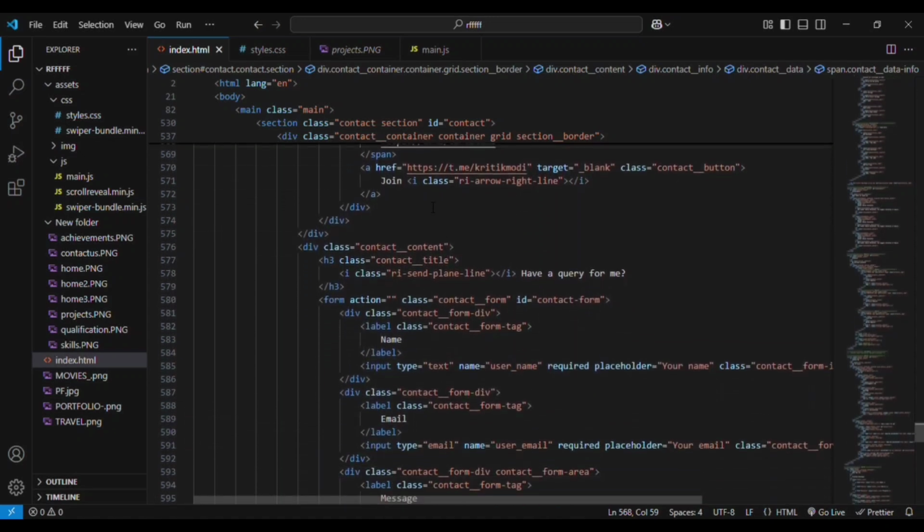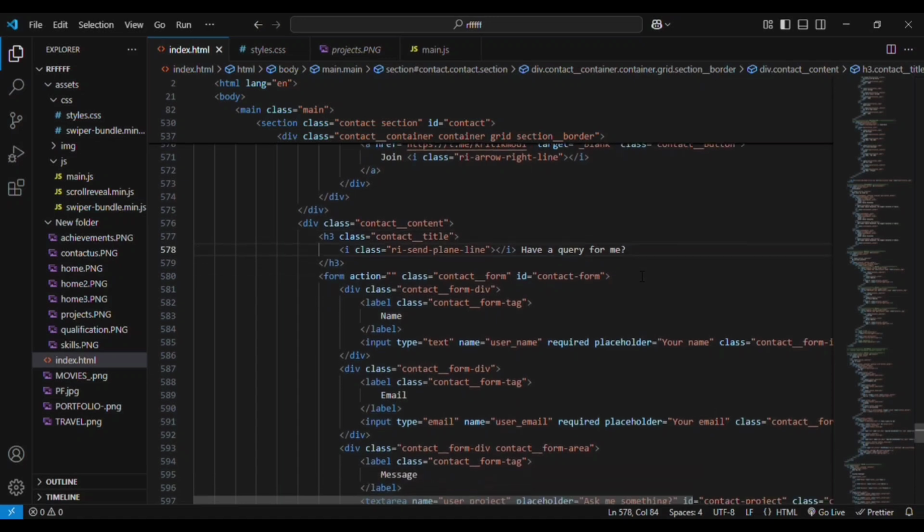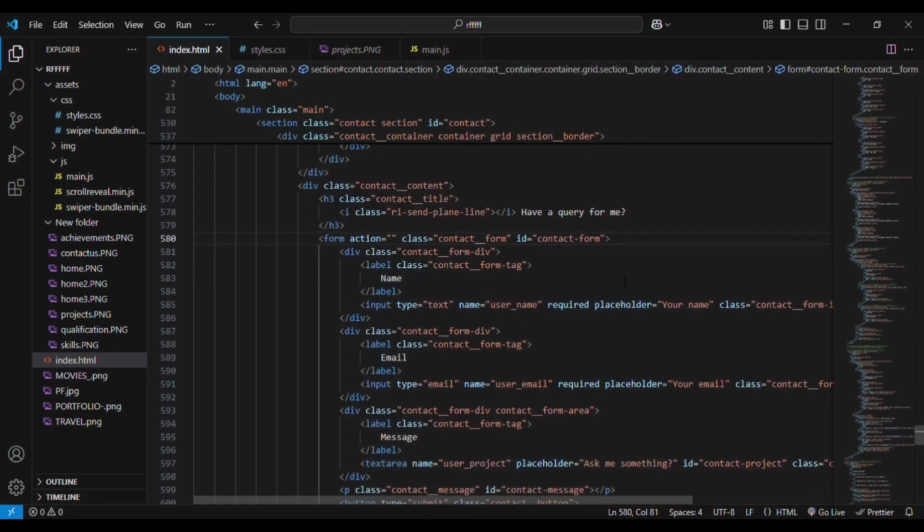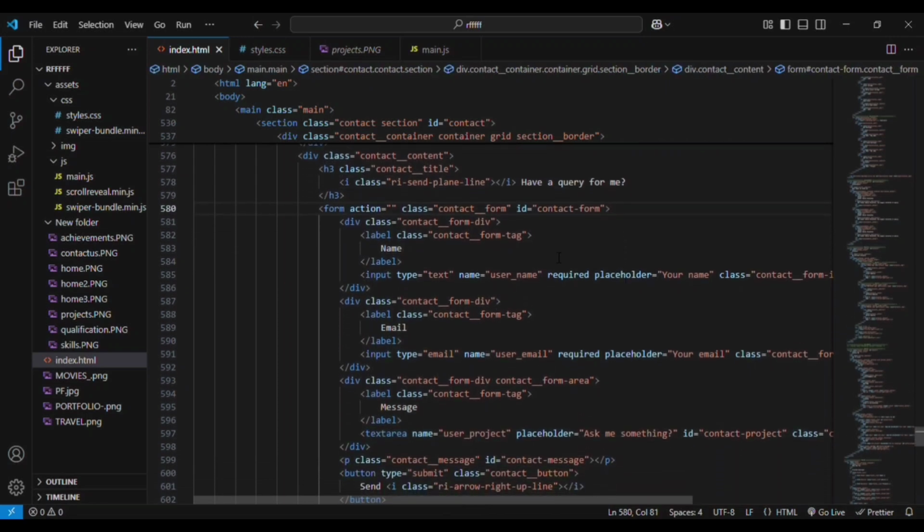Then we have another div, that is the contact content. Then we have an H3 element that has a unique ID, that I used for the heading tag, and we have also added the send plane icon to it by using the I tag. Then the form is used here. For the form, I'm using a div element, the contact form div.